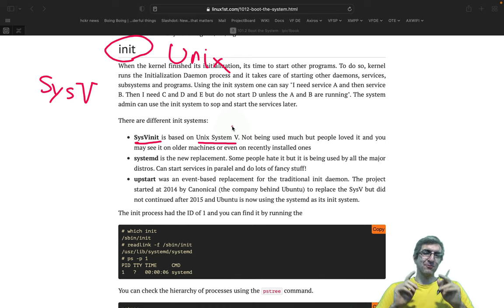So different distros, companies, people started writing a more modern init system for Linux. Upstart was one of the promising ones. Started in Canonical, which supports Ubuntu, in 2014 and stopped in 2015. That's why you should have at least an awareness of Upstart. But nowadays, most systems use systemd, which is the next solution after System 5.